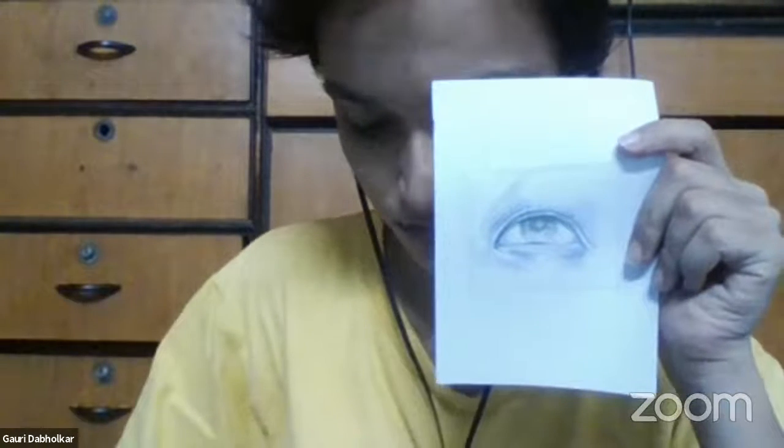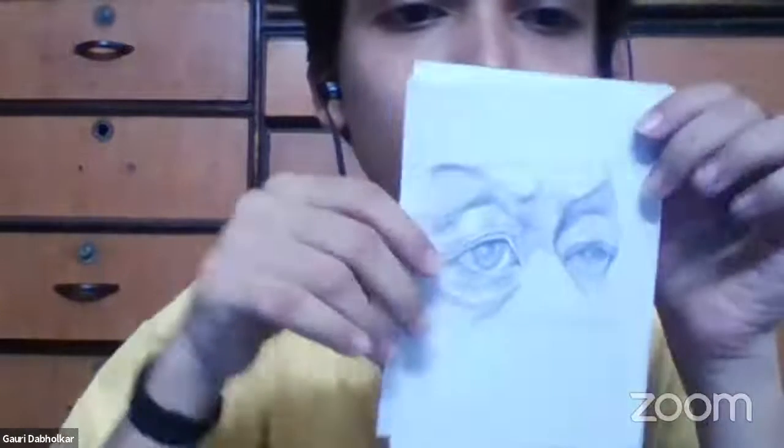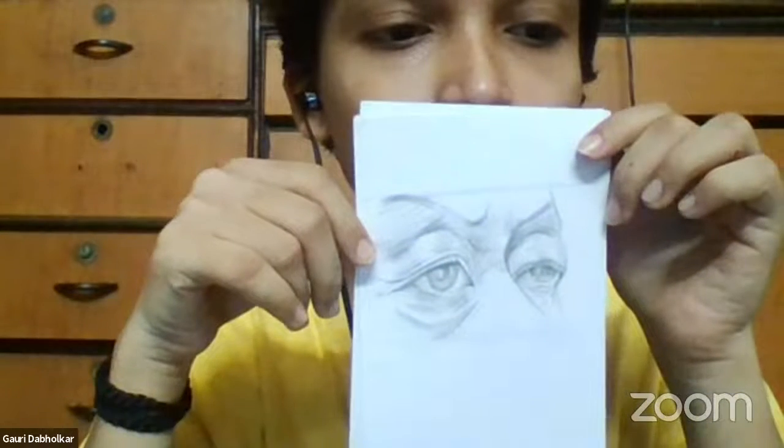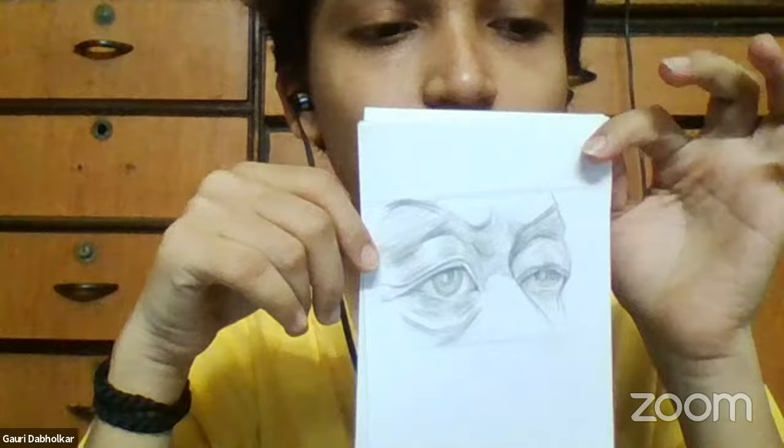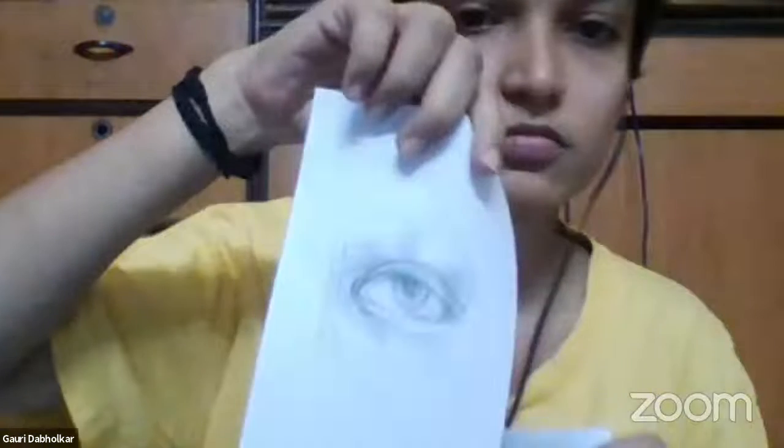I did show this before, right? Just basic eyes. Can you see? Things like this. Just eyes. There are Korean eyes also. Korean eyes are difficult to draw. They don't really look like those Nepali eyes. They just look like normal eyes.